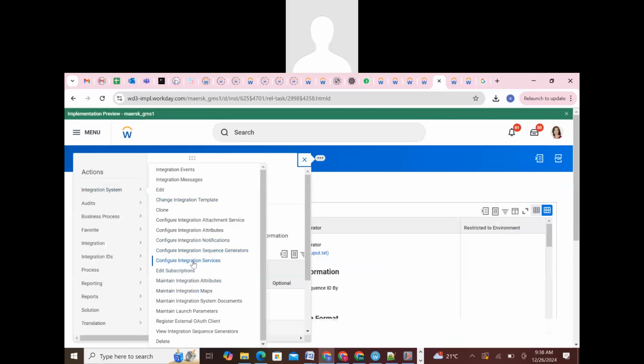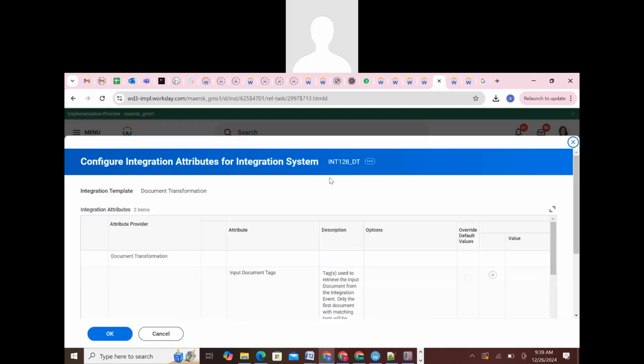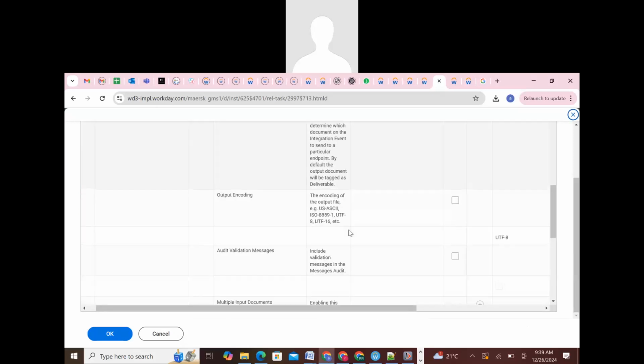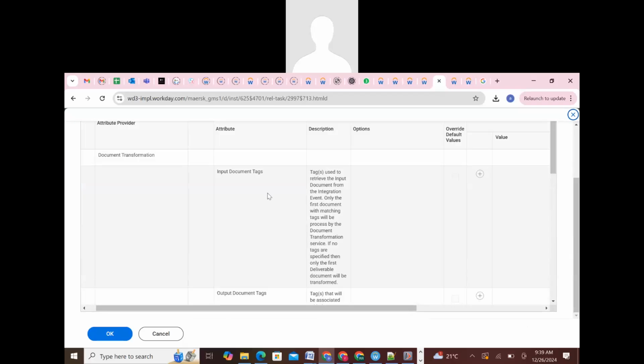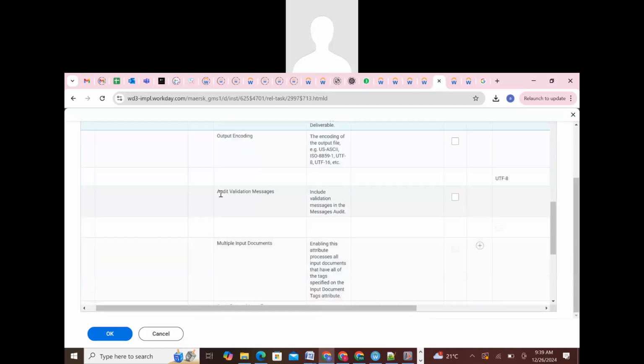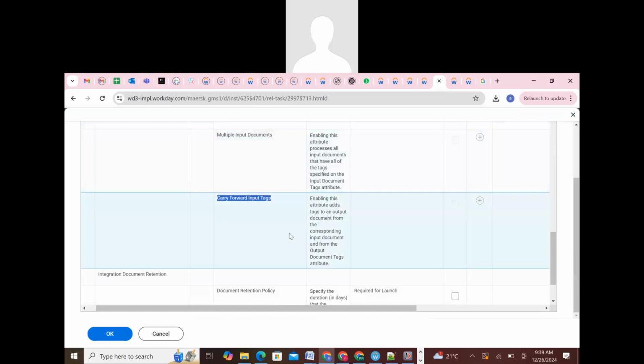Sequence generator. If you want to trigger a notification, we can trigger a notification. Okay, integration attachments. And if you go to the integration attributes, guys, configure integration attributes. So what are these options? Let's see. Input document tag, output document tag. These two are important, guys. Remember. Okay, input document tag and output document tag. And this is the audit validation messages, multiple input documents. So these are the options, guys.